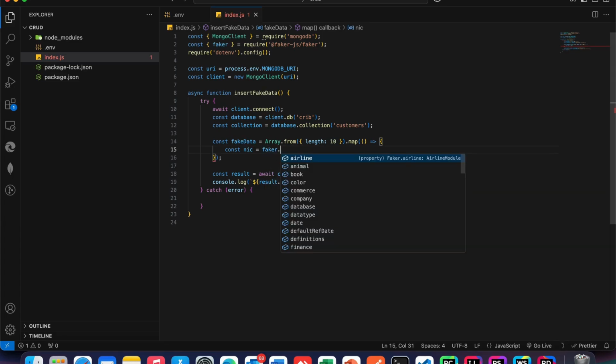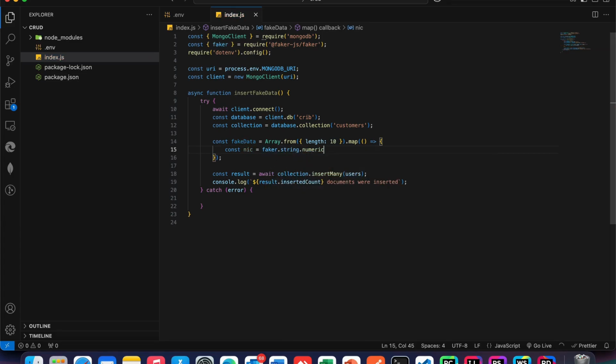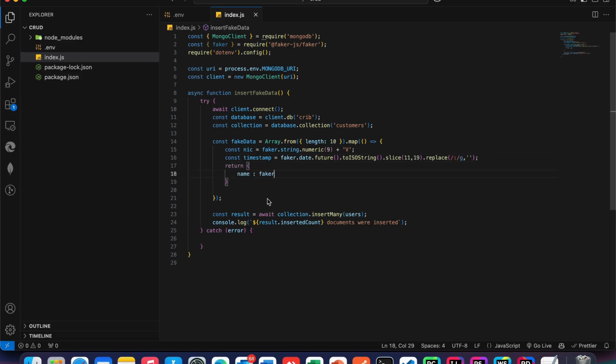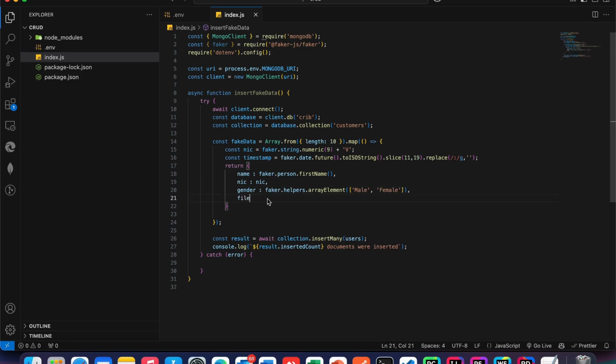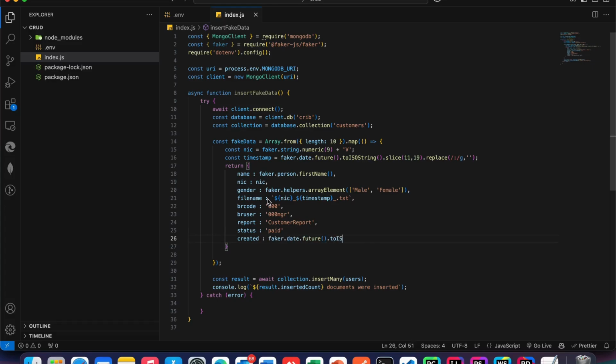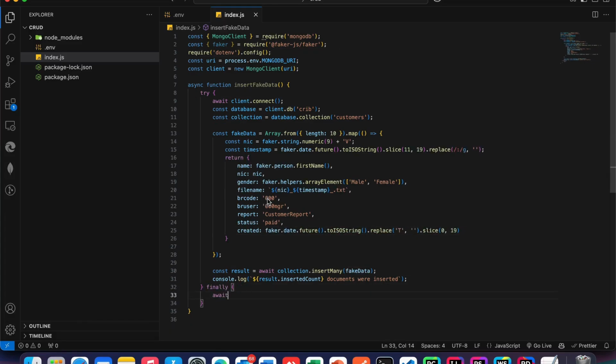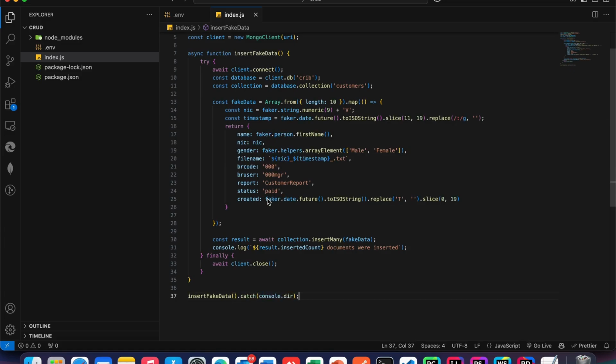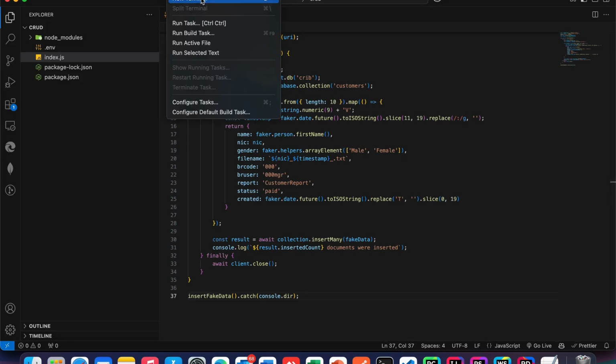Line 15, const nic = faker.string.numeric(9) + 'v'. This line generates a 9-digit numeric string and appends v to create a unique NIC, national identity card, number. Line 16, const timestamp = faker.date.future().toISOString().slice(11, 19).replace(/:/g, ''). We generate a future date, convert it to an ISO string, and extract the time, hours, minutes, seconds, while removing the colons to form a timestamp. Lines 17 to 26, this block returns an object with various fields for each fake customer record.